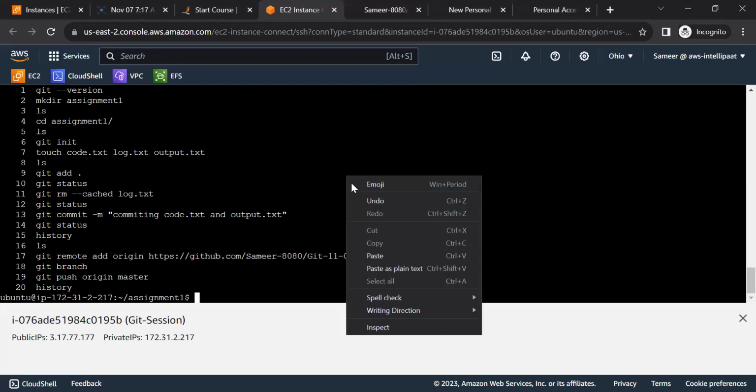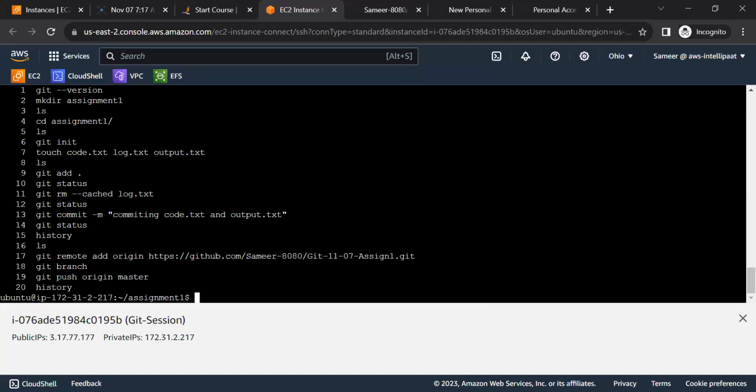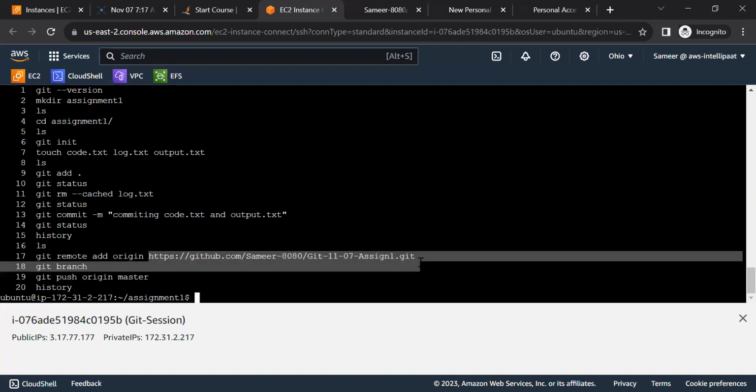Just right click over there and click on paste. It should give the option. If you can't paste it, I don't know how I can help you with that over there. Then in that case, just type out the URL. Just type the URL over there if you can't paste it.